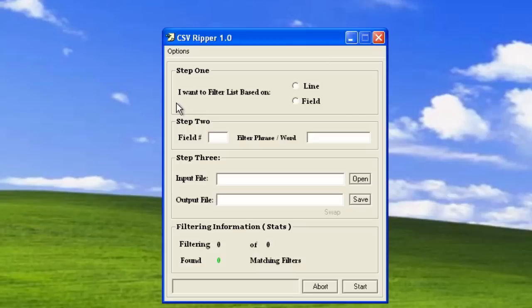So we wanted to create an app that was extremely easy to use and extremely fast that our users could use to filter out the CSV files and get only the records or the leads that they wanted to work with at that time. But CSV Ripper has so many different uses.